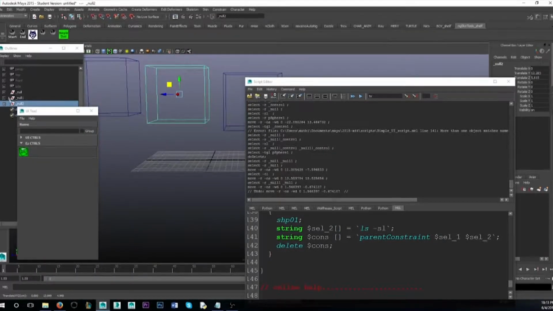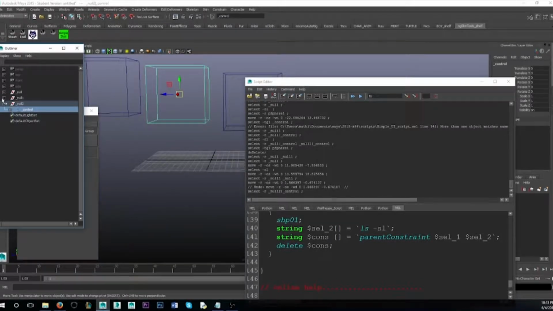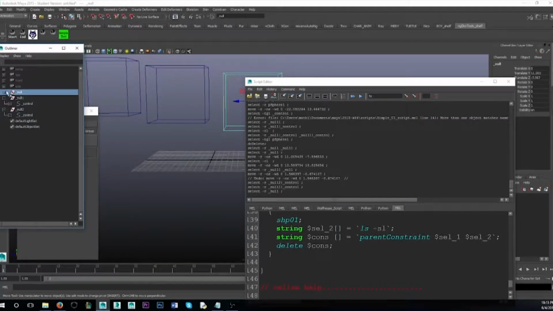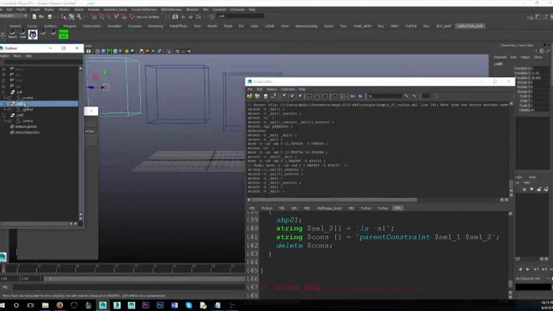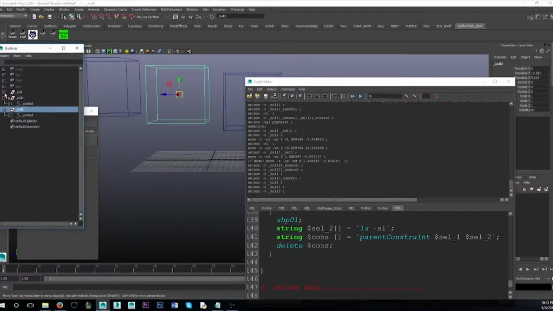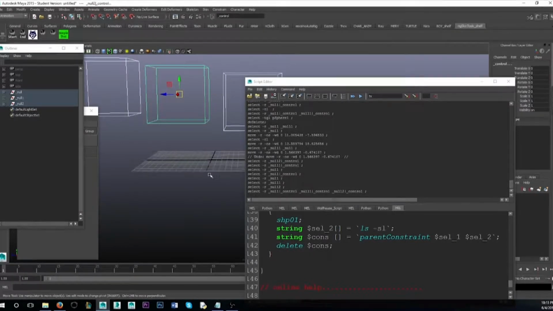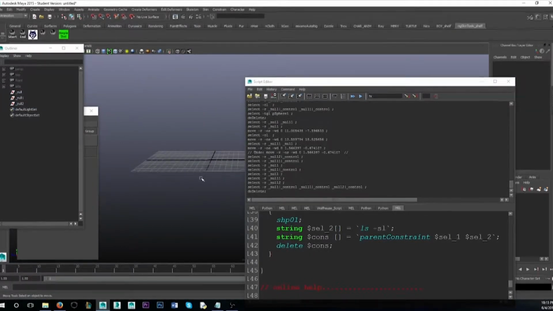Now to do this, we can't be selecting this control, because if we select the control itself, it gives us the error. But if we select the null group, it doesn't. It'll appear right in the middle. So this is useful for joints, for measuring the distance between joints, the perfect middle, things like that.